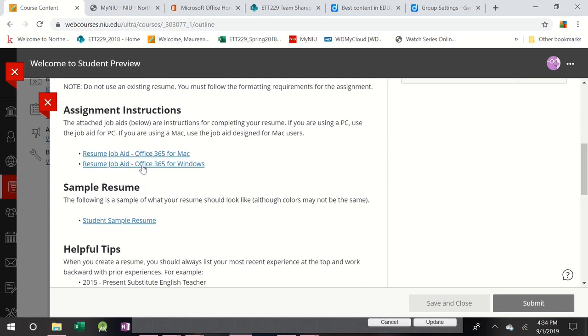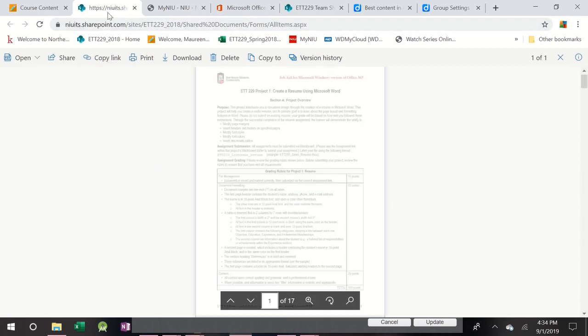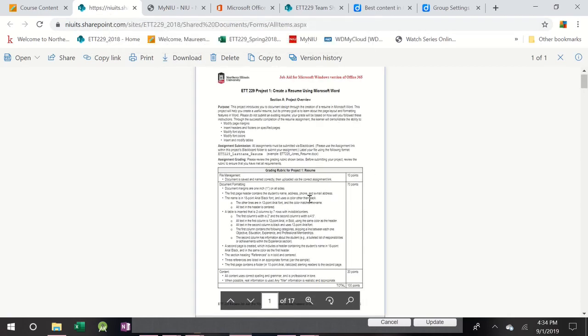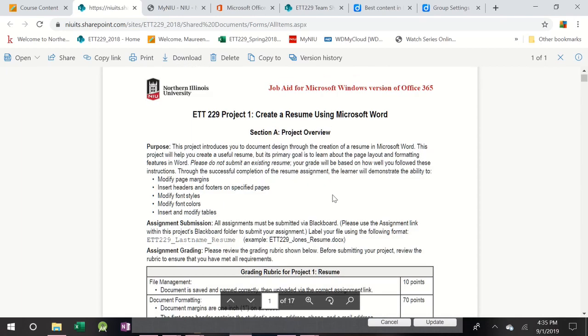To access the assignment instructions, what we call a job aid, you would just click on whether you're Office for Mac or Office for Windows and click on that button or link. It's going to open up in a new tab. You'll see that the job aid is in a PDF format. If you want to download it to your computer, you can go ahead and click download, or you can just increase the size on the screen of whatever browser that you're using. There are different ways of doing that, so you have to look that up for your particular browser.